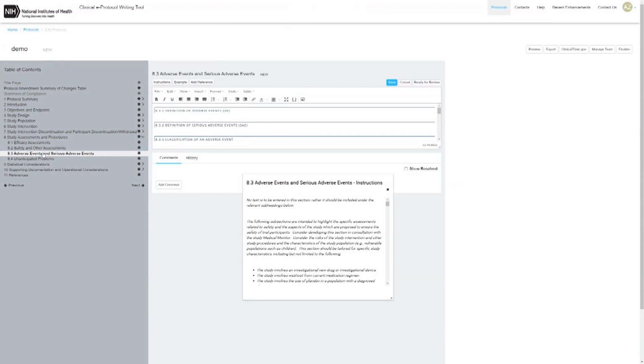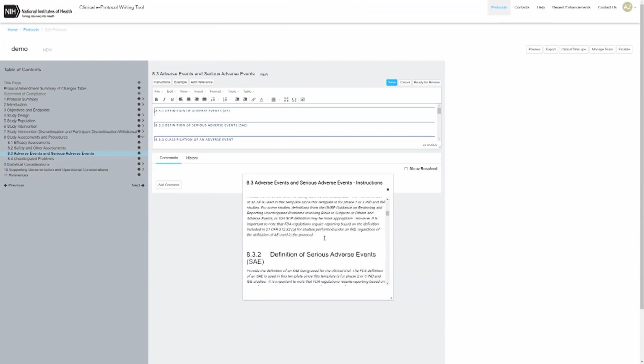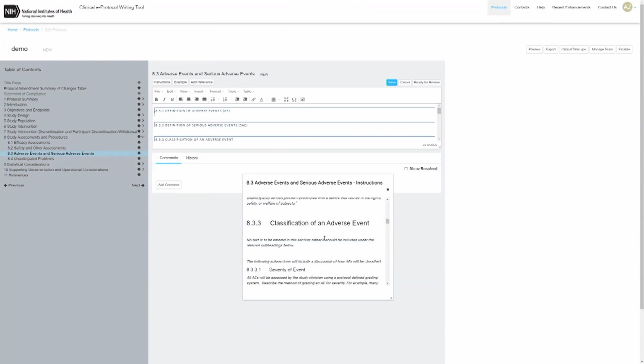Section 8.3 is focused on adverse events and serious adverse events, and it's broken down into multiple different subsections. The instructions here do a great job of providing some definitions for you and helping guide the wording that you're going to be using in this section.